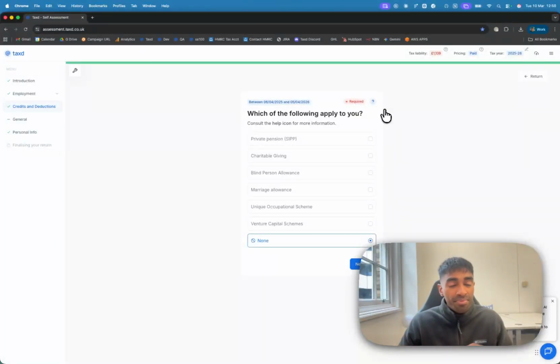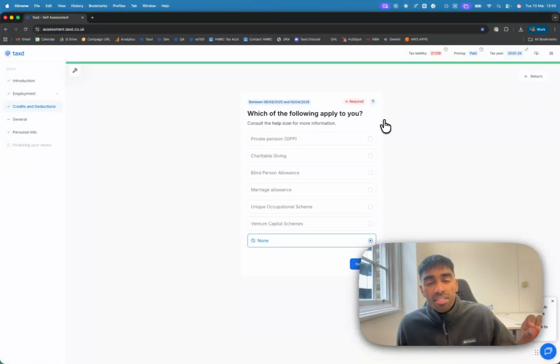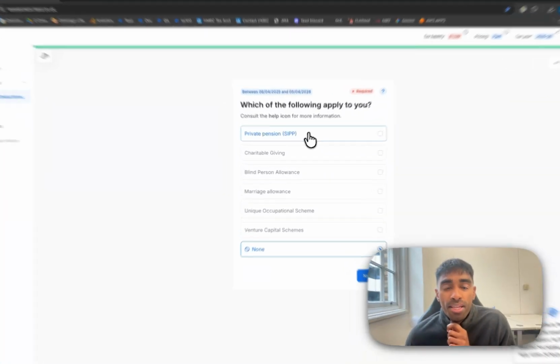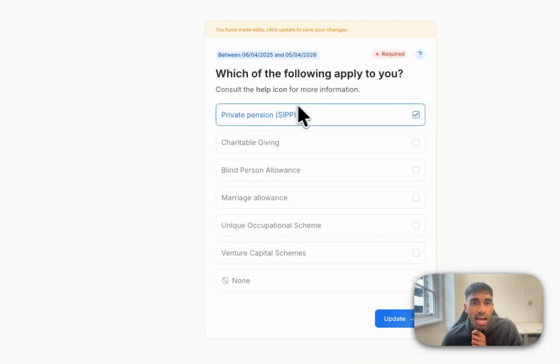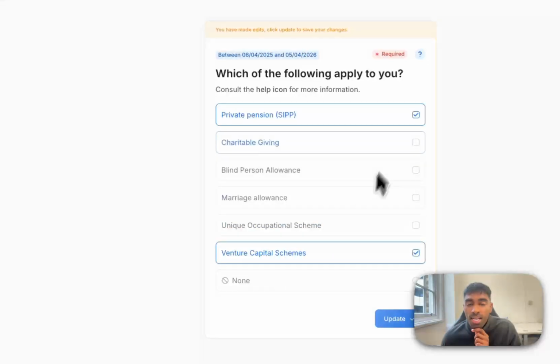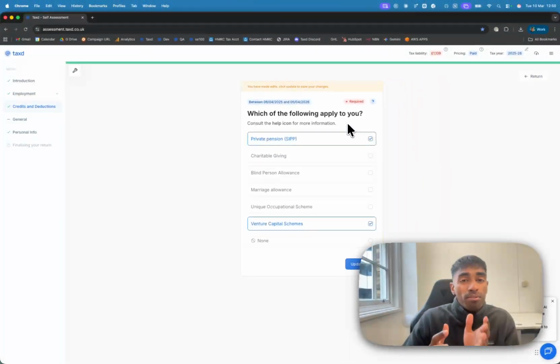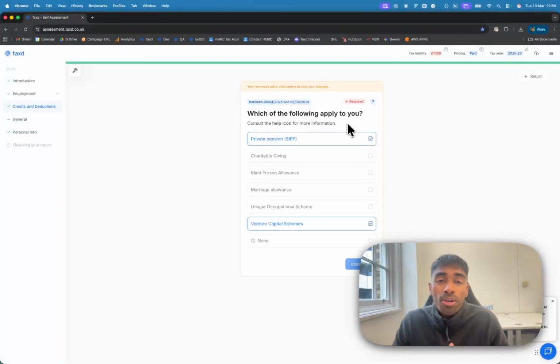But if you are outside of the business, outside of self-employment and rental income, we can look at these credits and deductions. Now, the two things that we're talking about today will be the SIPP, the private pension, and venture capital schemes. When it comes to using a SIPP, it is essentially similar to many of you that may have an employer scheme. A SIPP is one that you might hold on a private basis, and when you make a contribution, you're making a contribution net.